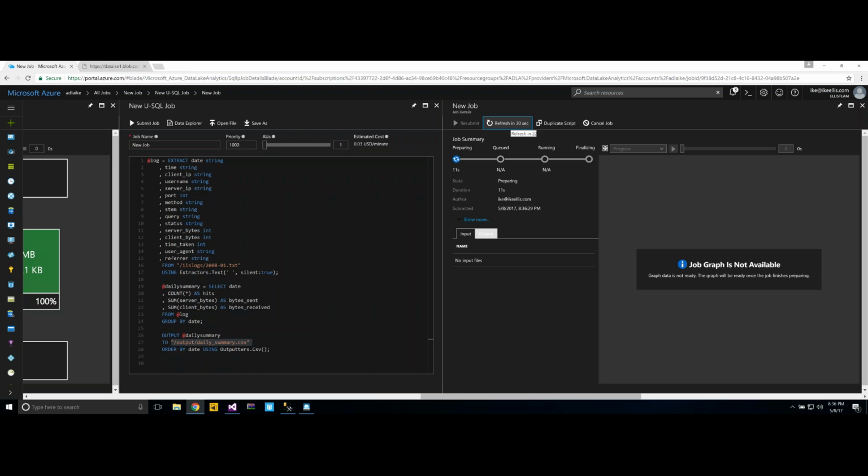It takes about 30 seconds. But you can see it's preparing the job. While it's doing this, I want to talk to you about something.